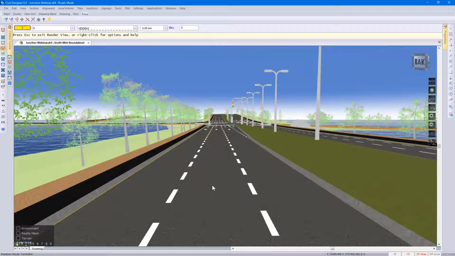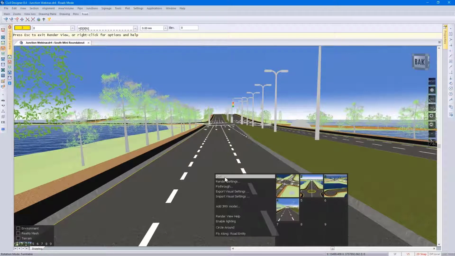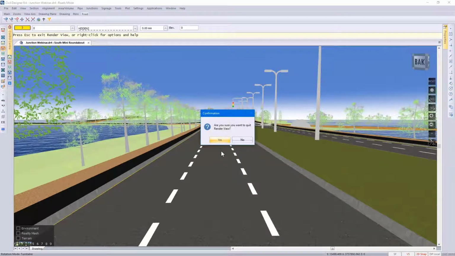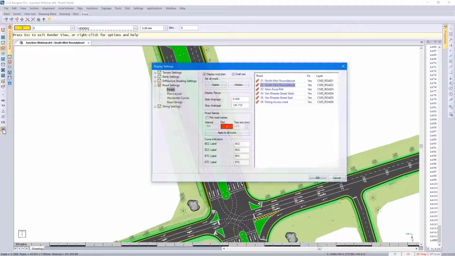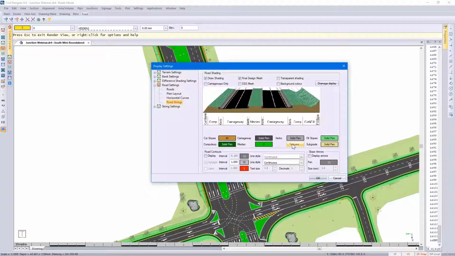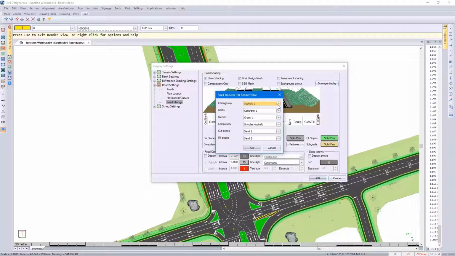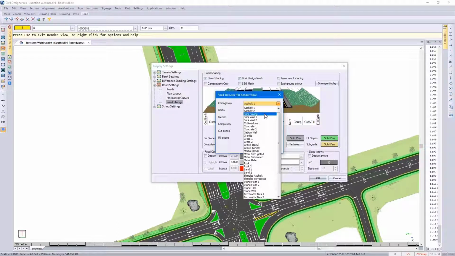There you can see the new textures implemented. If you want to make changes, it's easy. We go back to your display settings, Road Strings, and let's for instance make a change to the carriageway. We're doing a golf estate here, so we'd only change the texture to a brick paving.